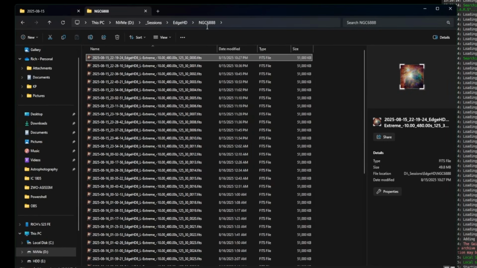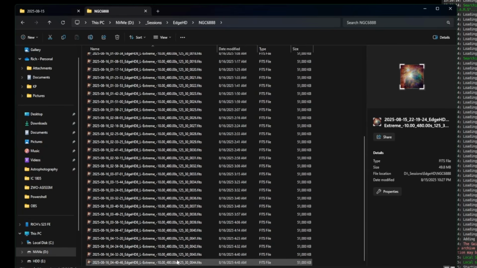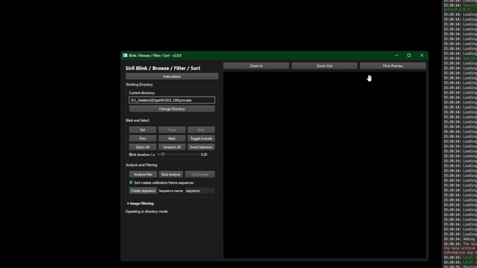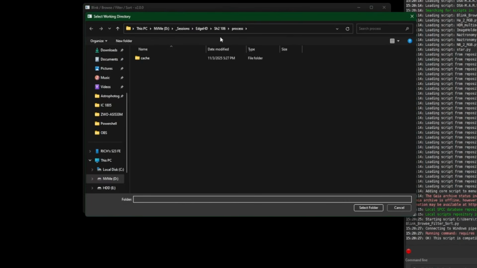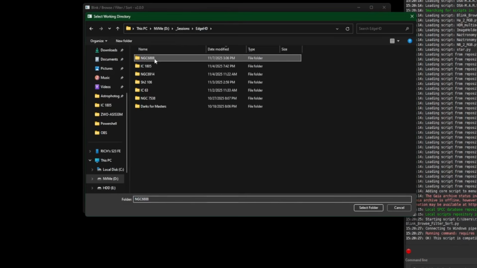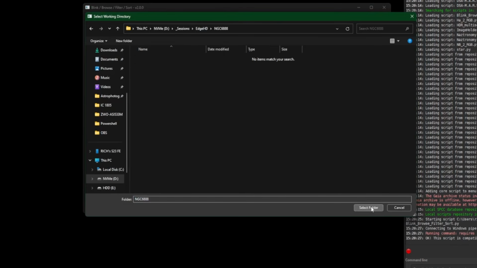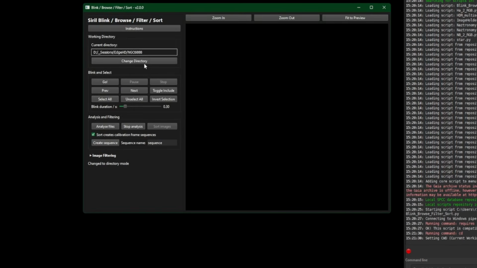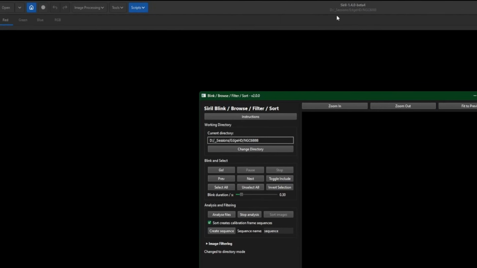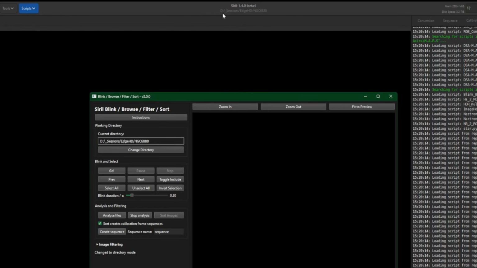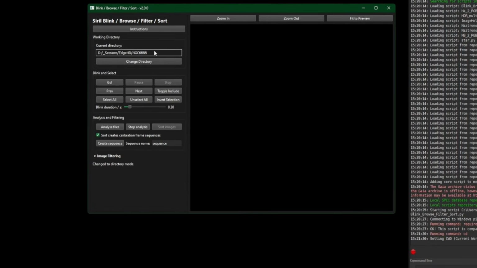So what I have here is NGC 6888, and in that folder I have 45 exposures that I took on that night. So what I'm going to do is change to that directory. So Edge HD, NGC 6888. Say select folder, and again, when you change the directory here, it's the same thing as if you were to have changed the directory using the blue house button in Siril. And you can see that my path in Siril, the working directory, is set to NGC 6888, the same path that I have here.